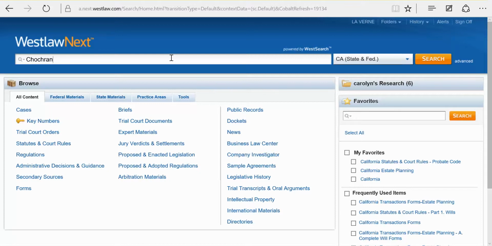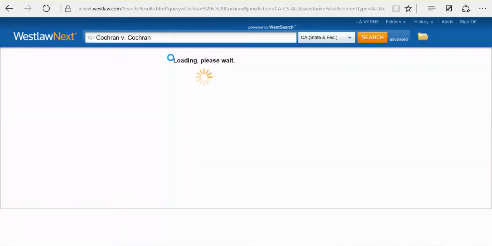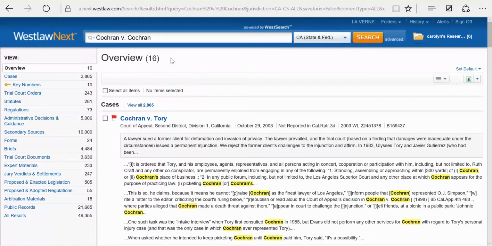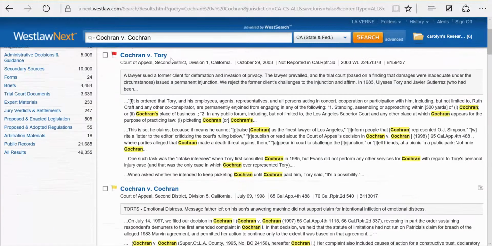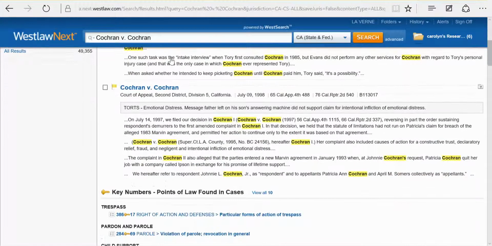So that doesn't look right. So let's go back and we'll just do that. It's V. Cochran. Okay, so let's see if we get it. And I see Cochran versus Cochran, and this is exactly the case I'm looking for. So you can see, again, Westlaw Next's search bar is really similar to Google.